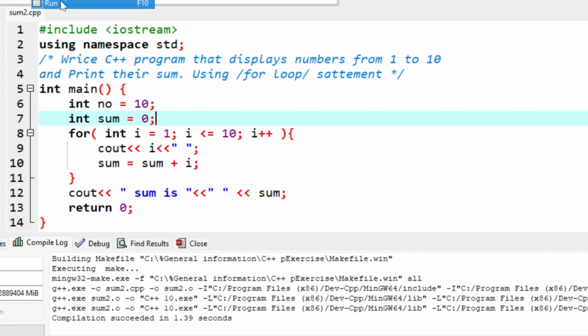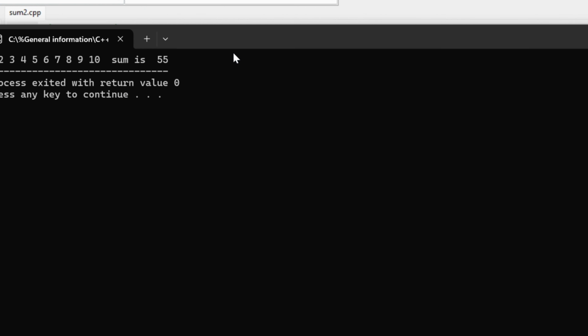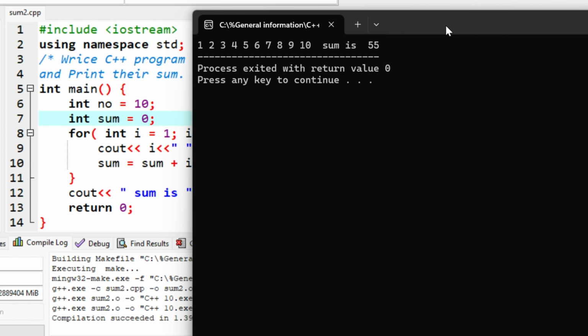Let us run our program to see these are numbers from 1 to 10 and their sum is 55, right? So this is how you can write this program to count number from 1 to 10 and then display the sum of these numbers.